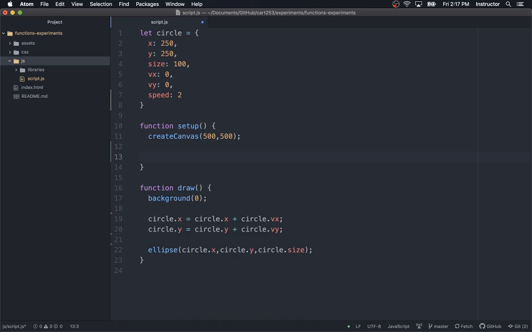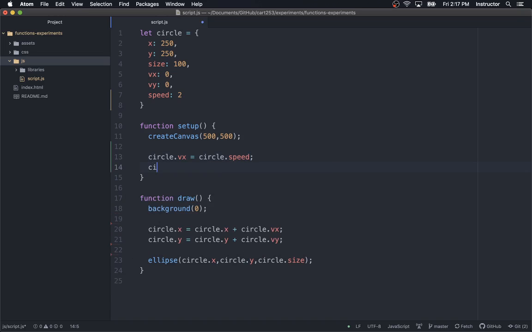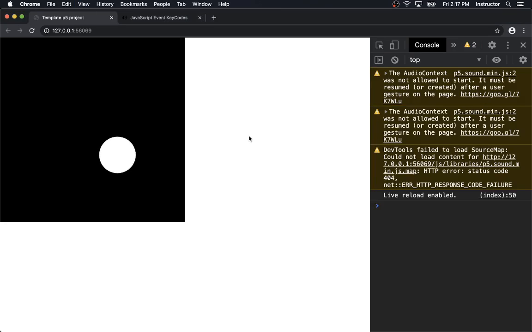So for instance, if in the setup I set the circle's Vx to be its speed, like that, and why not, let's set the circle's Vy to also be its speed. That's going to cause it to move down and to the right, because now it has a velocity. So we look at it, it moves down and to the right until it's gone. If I reload, same thing, down and to the right.